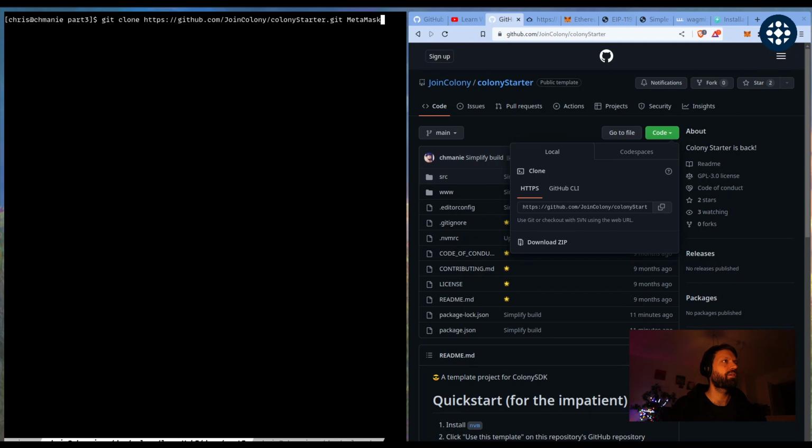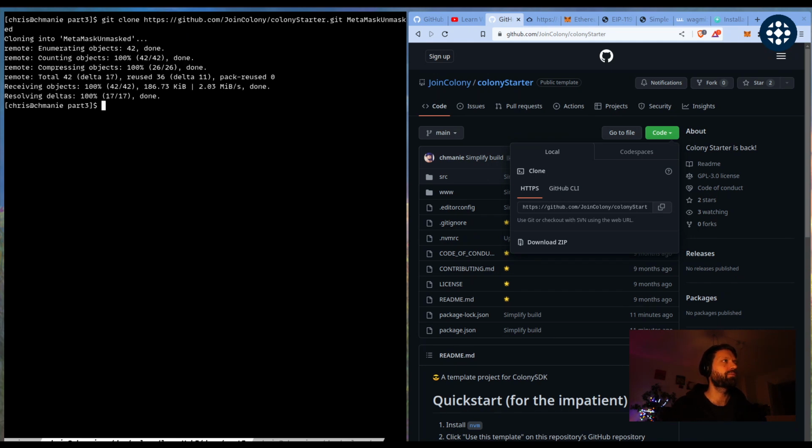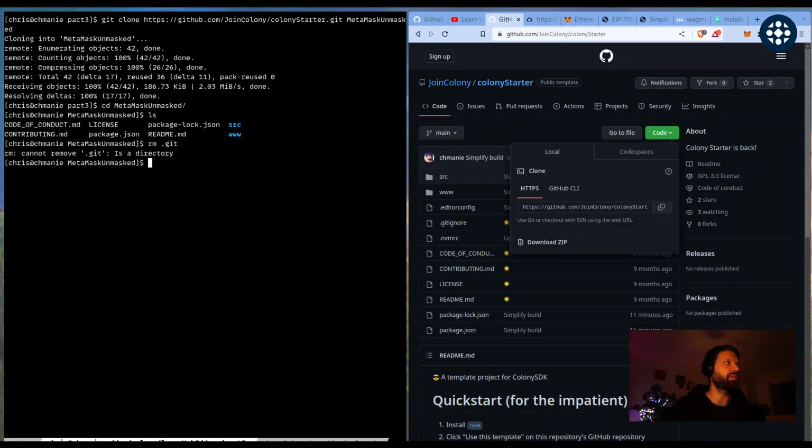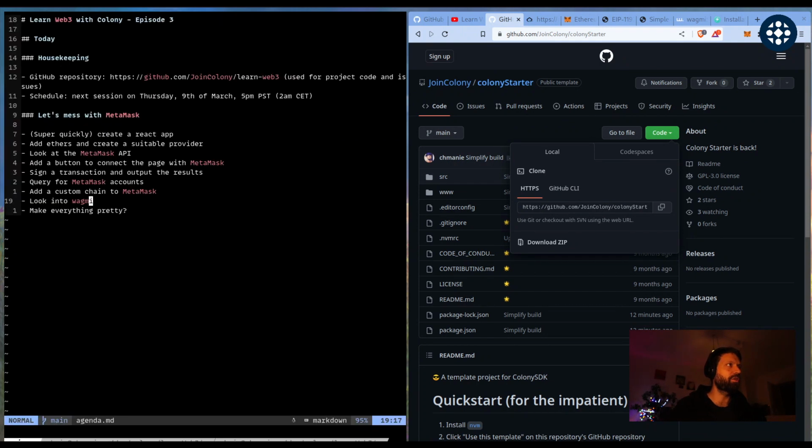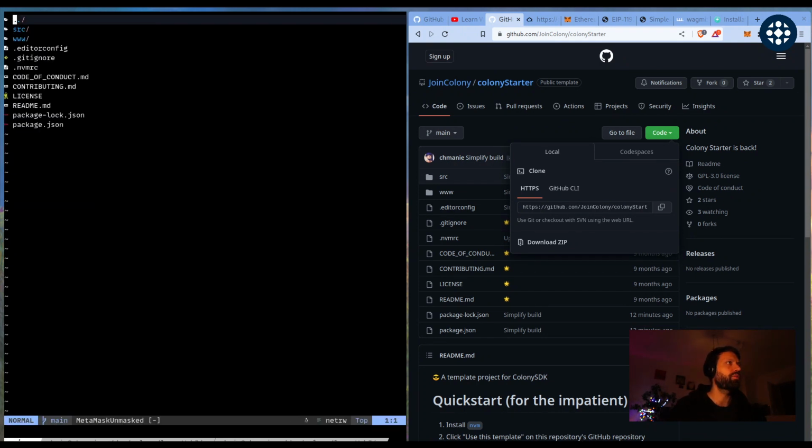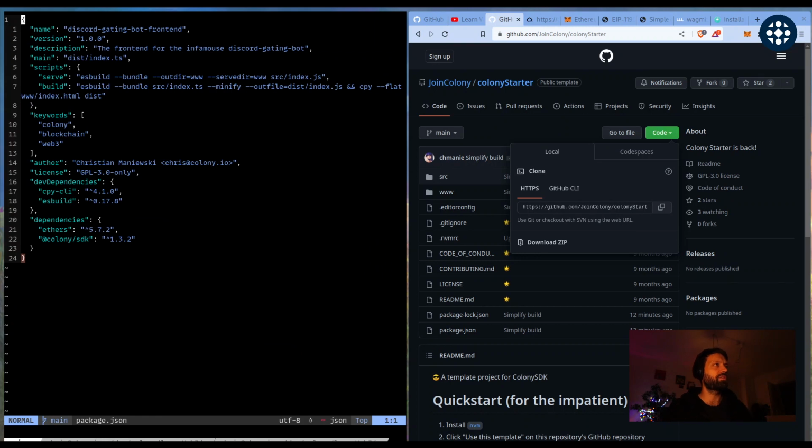MetaMask unmasked. And because we are already in a Git repository, we just remove the repository contents here. So we have MetaMask unmasked. And then let's take a look at the package.json and see what we will need.